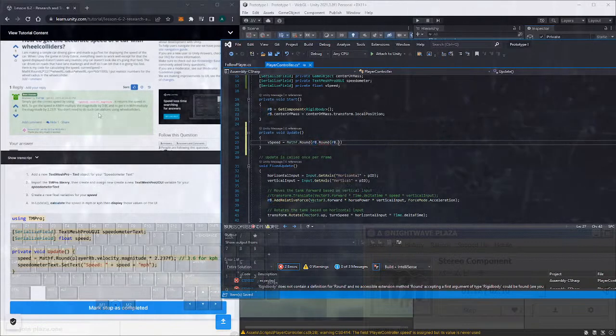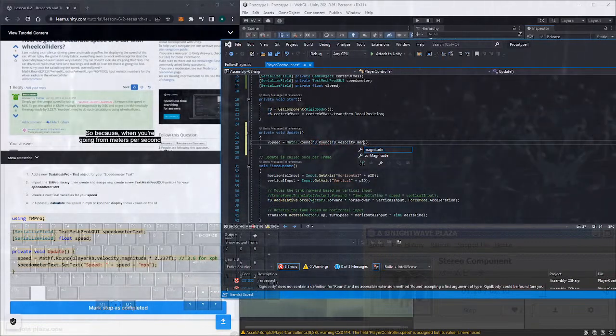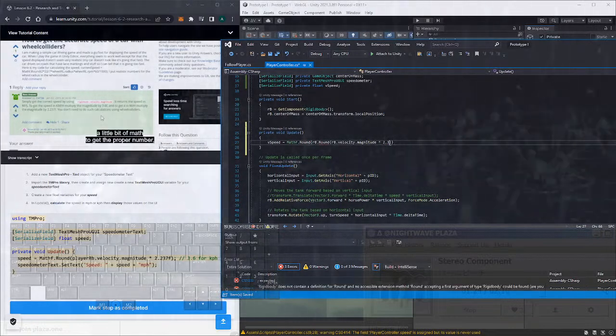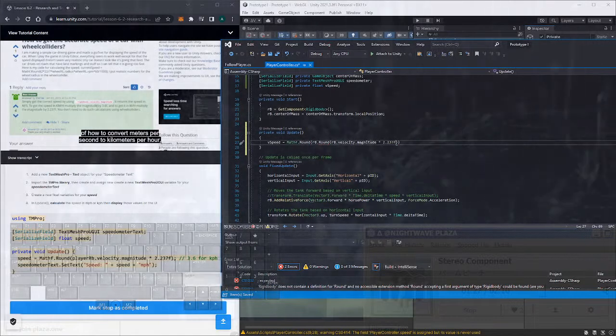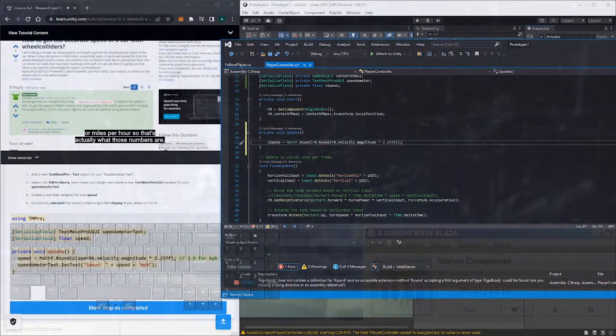Oh, okay. So when you're going from meters per second to kilometers per hour, you have to do a little bit of math to get the proper number to convert meters per second to kilometers per hour or miles per hour. So that's actually what those numbers are. Don't need to do calculations using wheel colliders. Okay, cool. That's pretty helpful.